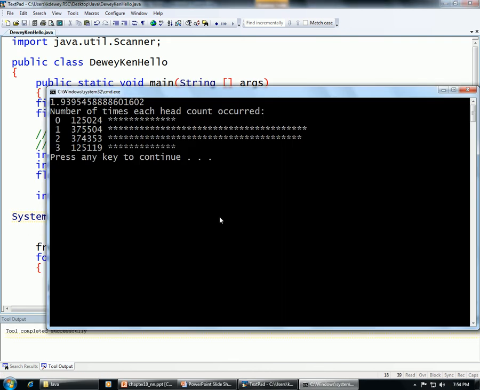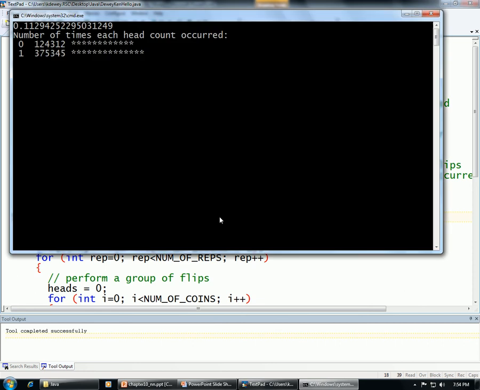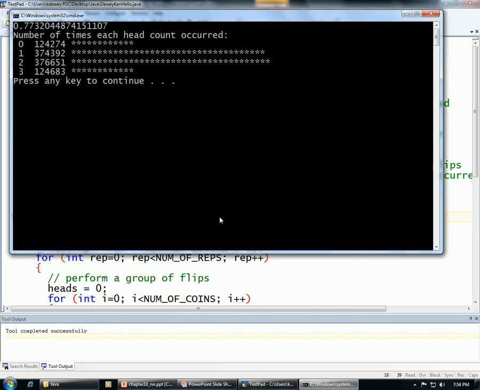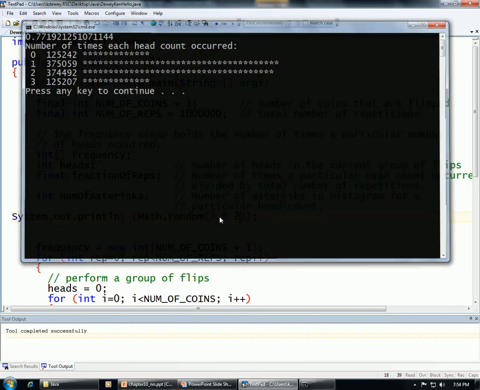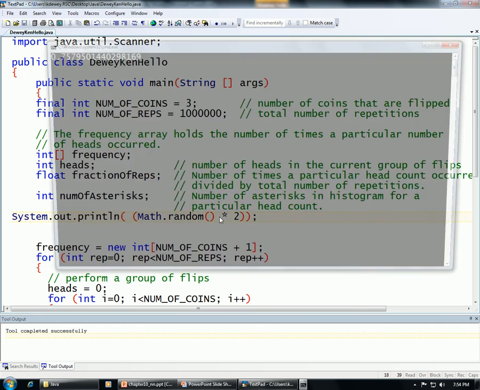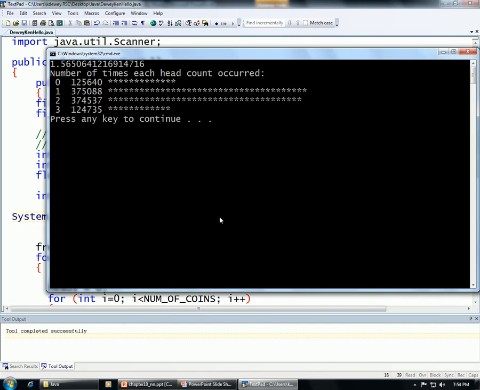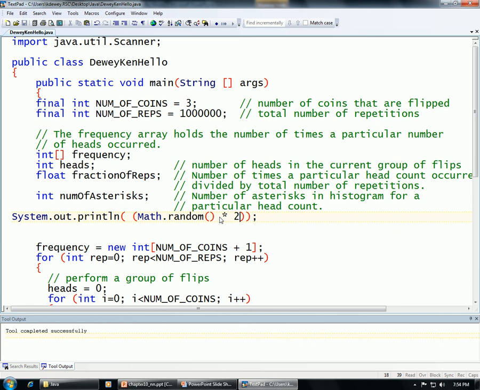so I get 1.9, I got 0.7, I got 0.112, 0.77, 0.77 again, 0.25, 0.75, 1.56. So what am I getting? What is this times 2 doing for me? It's multiplying the random number by 2. Right, it's multiplying the random number times 2. So what are my possible values now?